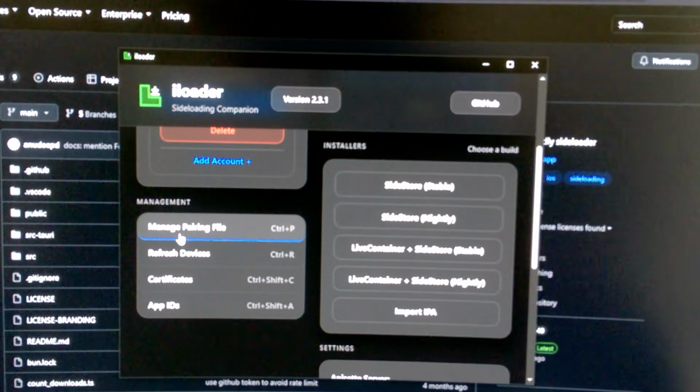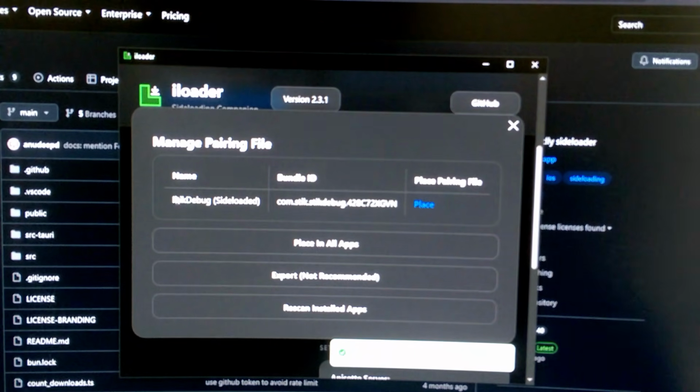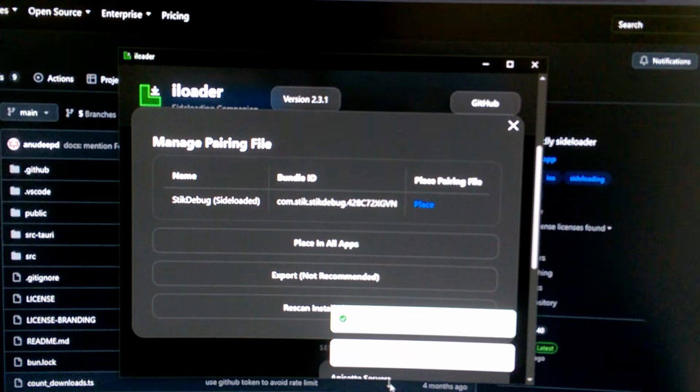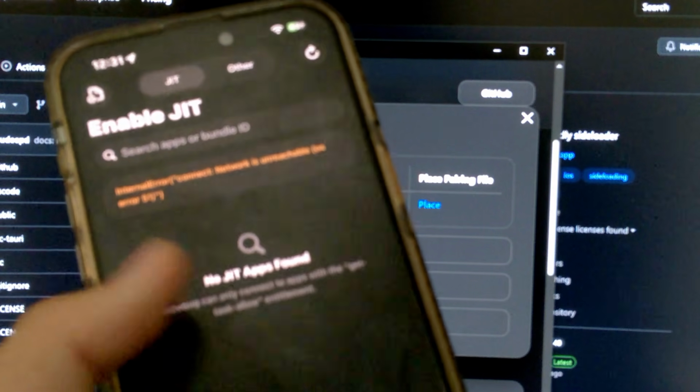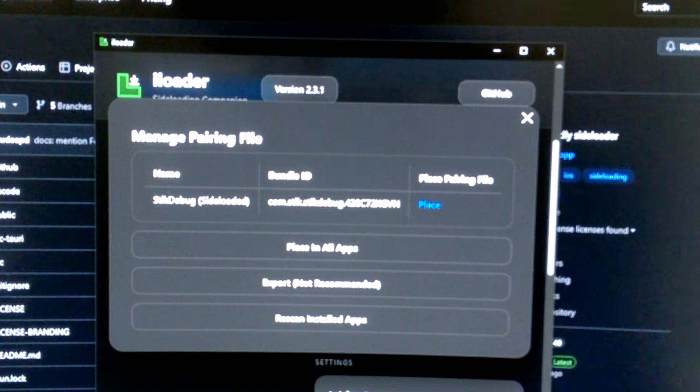You can go to manage pairing file, and you can see Stick Debug over here. Just press place. It says placing pairing file, and that's done. Alright, and then when you open it up again, you'll see it's talking about internal network error. So that's normal because you didn't turn on the local dev VPN.